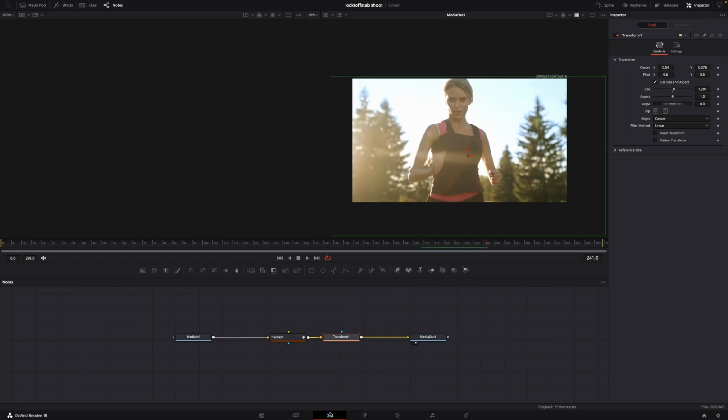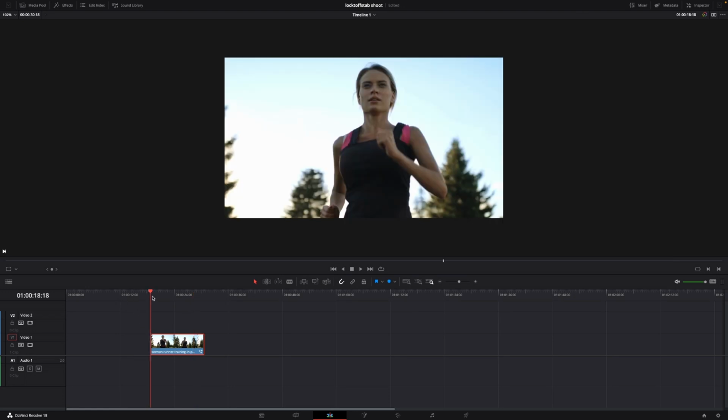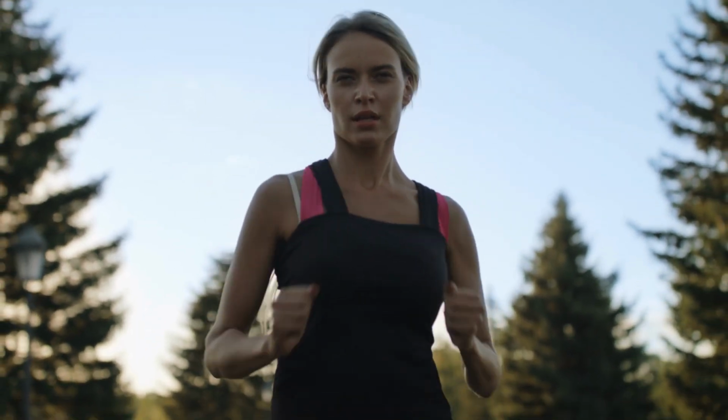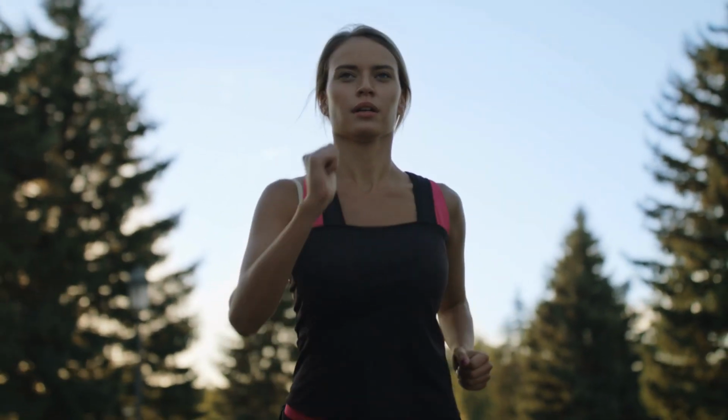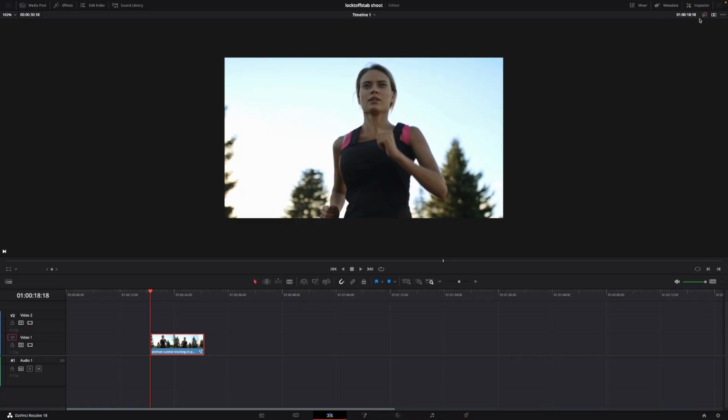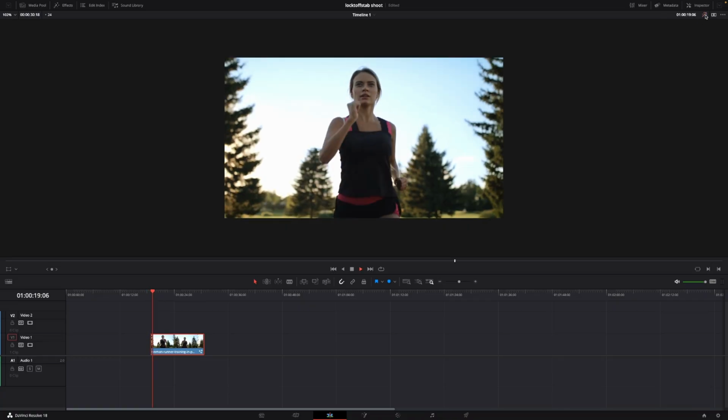Okay, then we just go into the edit page, and here we have the final effect. So you can now see that everything is centered around her. She is pretty stable, and the background is moving up and down, as you see right here. Also, we can go up here, and you can see the before and after with the background now.